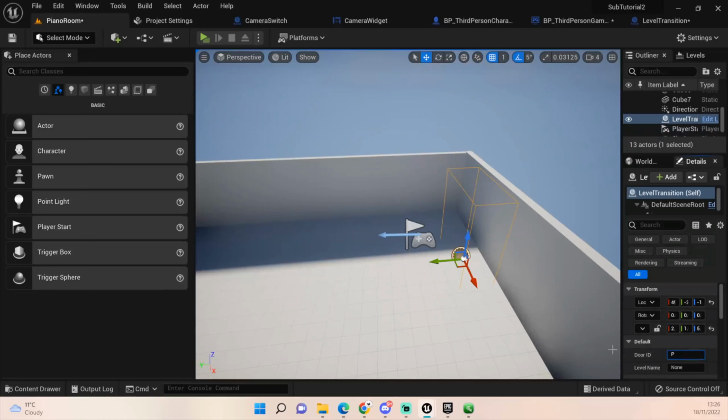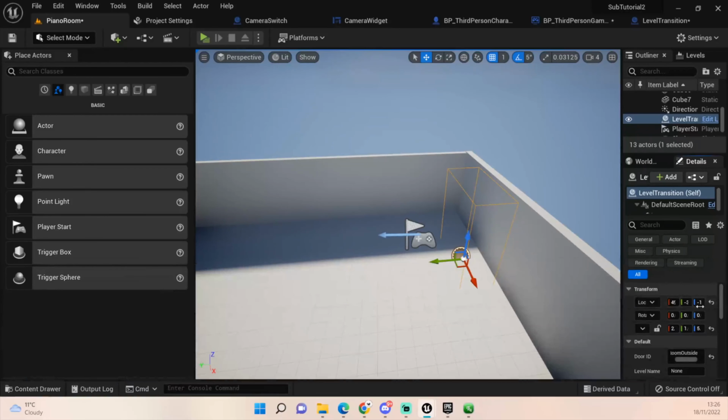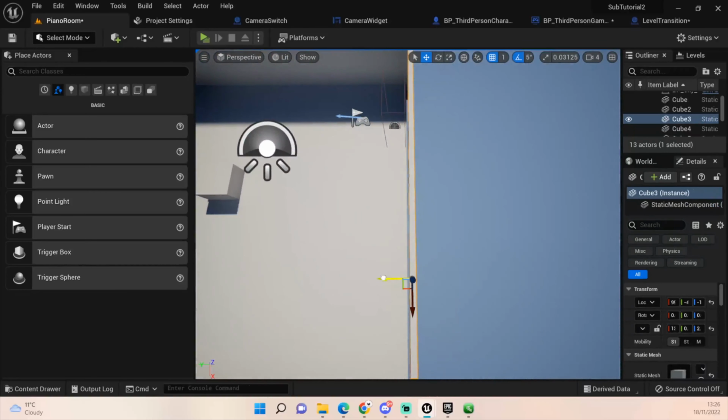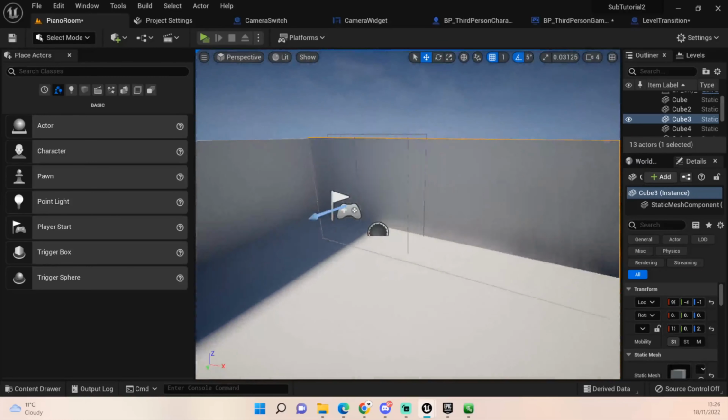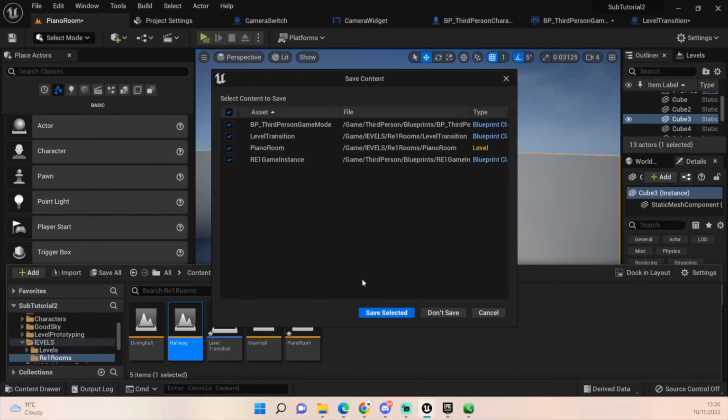So we're going to call this piano room outside, and the level name we're going to be loading in is going to be hallway. So we'll just put in hallway, and that's literally all we need to do. Let's bring this wall in a bit closer. There we go. This is going to be a longer tutorial, so I do apologize in advance. The next thing we want to do now is let's do the hallway next. Save selected.